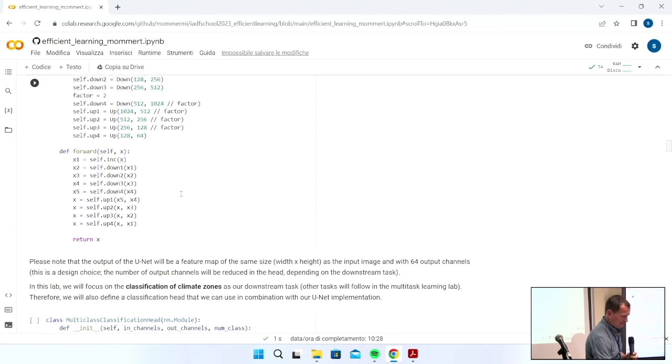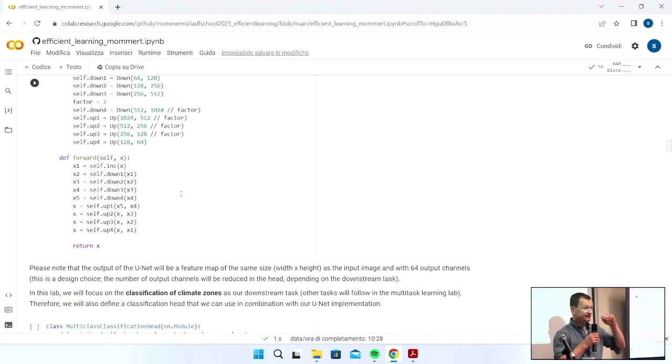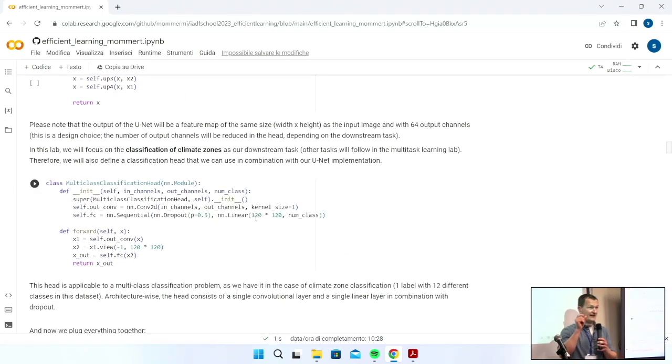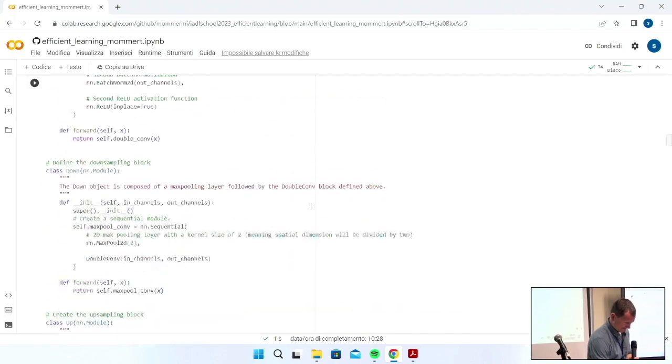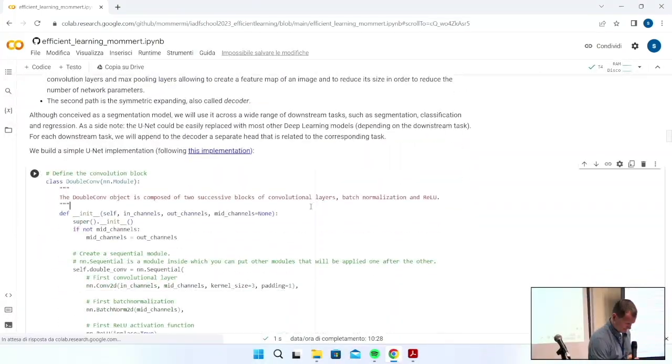This is what we call our backbone, the main feature extractor. On top of that sits a little head, a little extra neural network that is tailored to a specific task. Since we're interested in single label, multi-class classification, and the output of our backbone is a feature map, because it's a segmentation network, we have to make the two work together. And therefore what we can do, oh, I have to run this. Sorry about that.